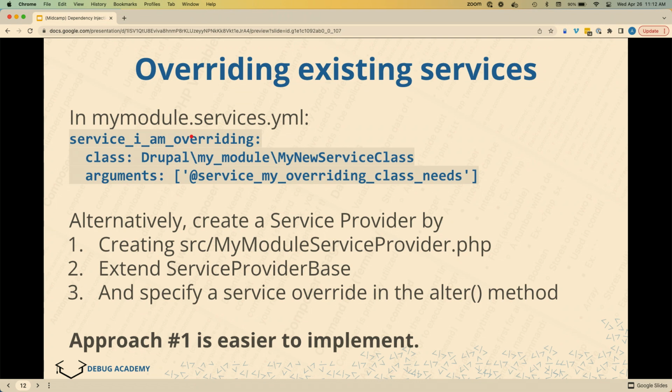Yes? I do have a quick question on syntax. What's the difference between using just the name in your quotes and your arguments versus using the @ sign at the beginning? If you don't use the @ sign, I believe it will be treated as a string, and it'll just pass it in as a string. It won't actually get the service. Yeah.